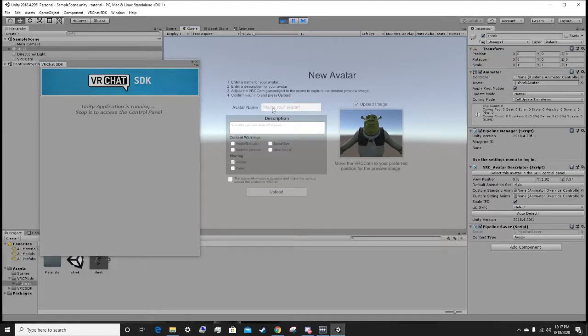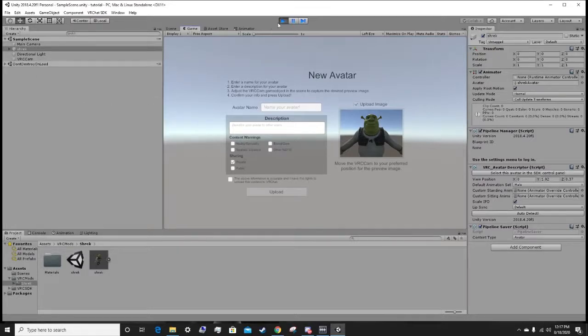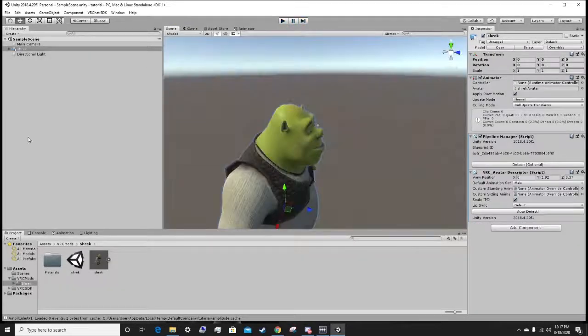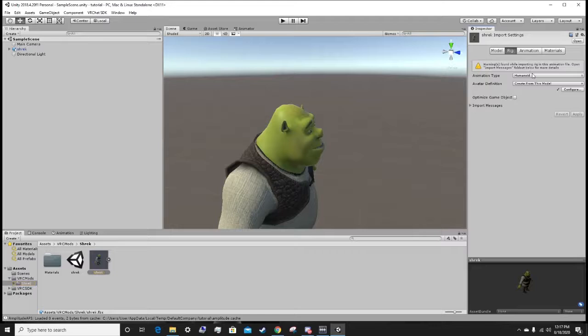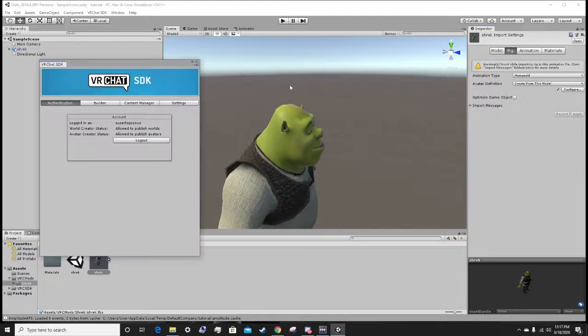Actually, before I do this, let's just check something. I just select this rig, humanoid. Okay, yeah, make sure this is set to humanoid if it's the person. I had to go through that process again. Yeah, I'll go into more detail on that later.